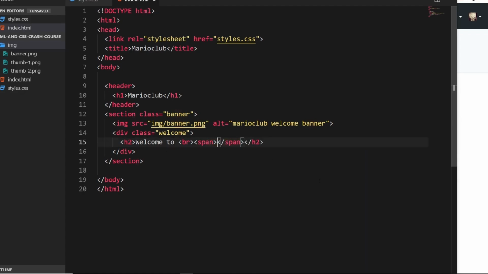Okay, so now we have this section done. That is going to be the top banner. Inside that, we just have an image and then a little division for the welcome message, and that's going to sit on top of the image later on. So all of that is inside this section. We're using our semantic tags quite well so far.